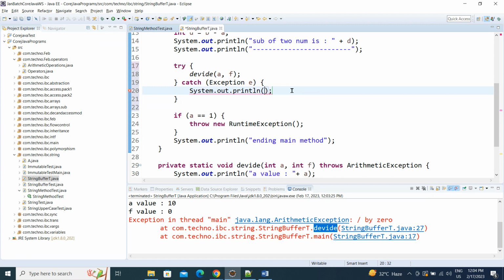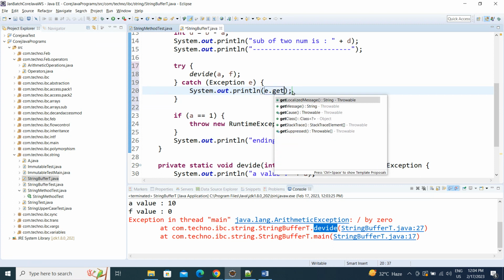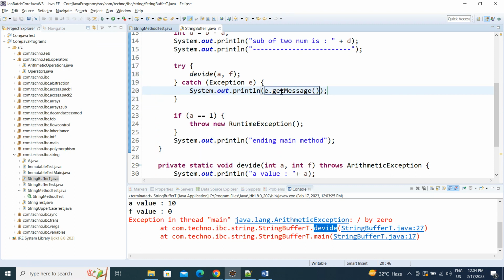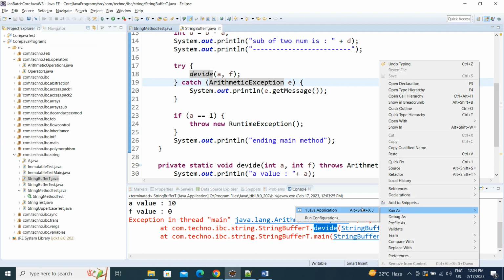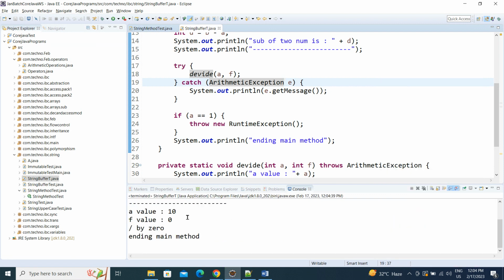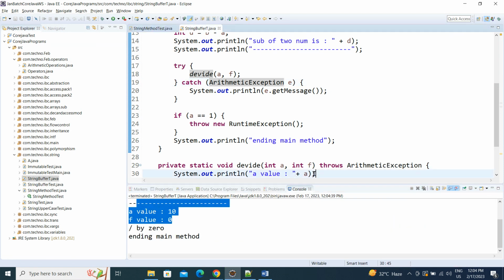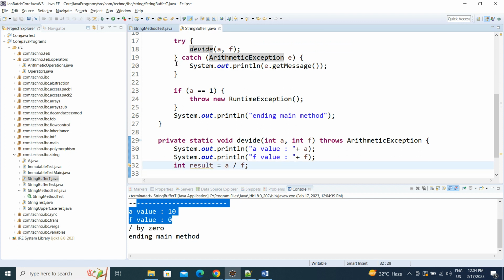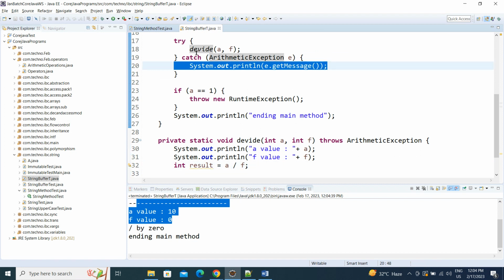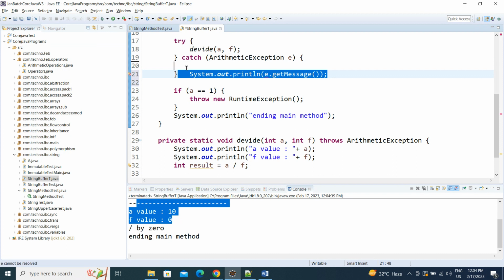System.out.println, e.getMessage(). Now let's see. Now it is done. It is throwing some exception that we are catching in line number 20 in this catch block. Okay, in this catch block we are catching it.